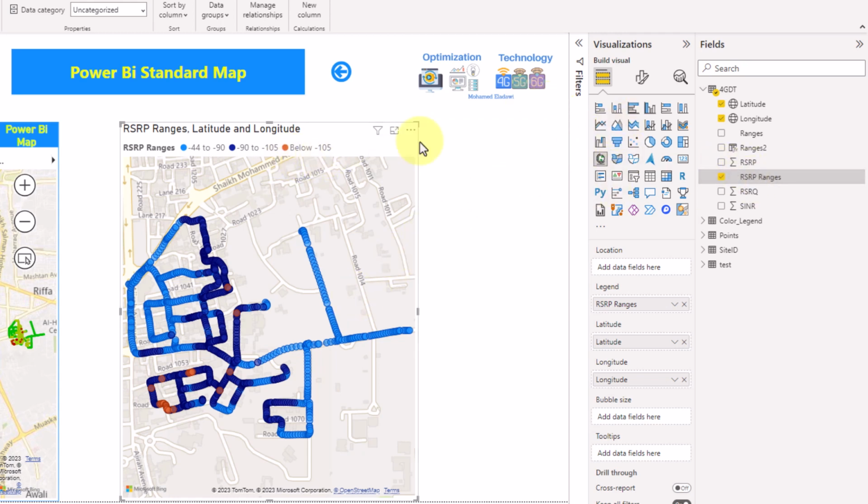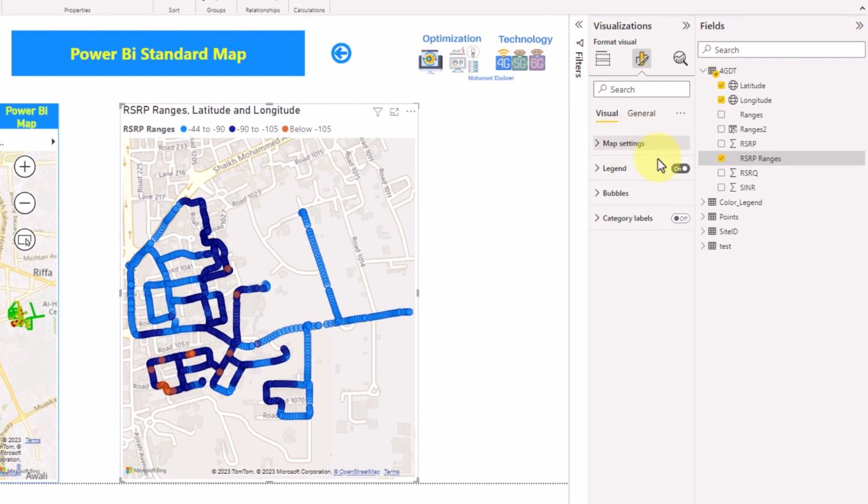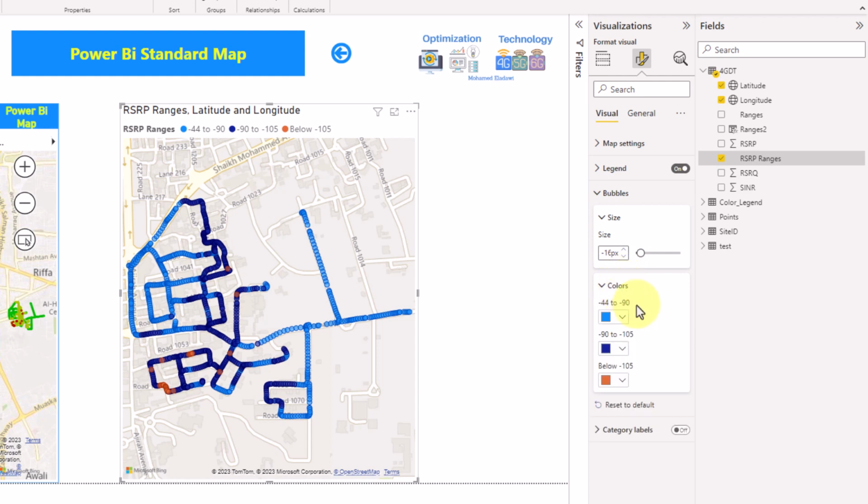First thing you can do, you can just click the map, and again, same as whatever you have done before, format your visual. And here, see, you have very few options. You have the bubbles. Then click the bubbles. First, you can reduce the bubble size or increase it based on your needs or requirements. So now I'm just reducing it a little. I'll just make it like this. Then you have the color.